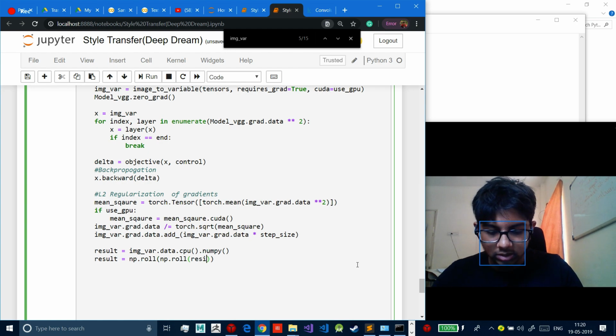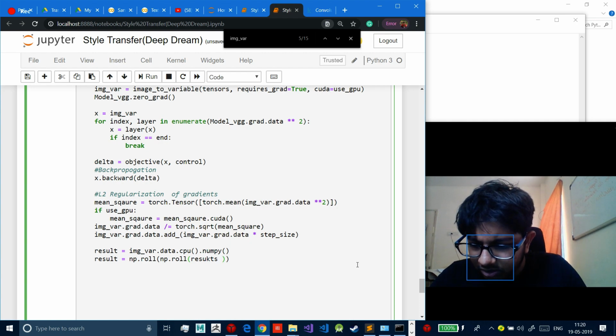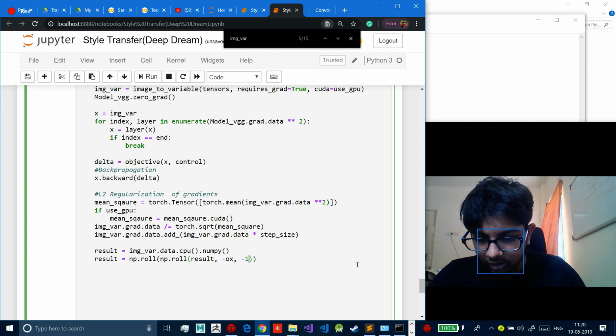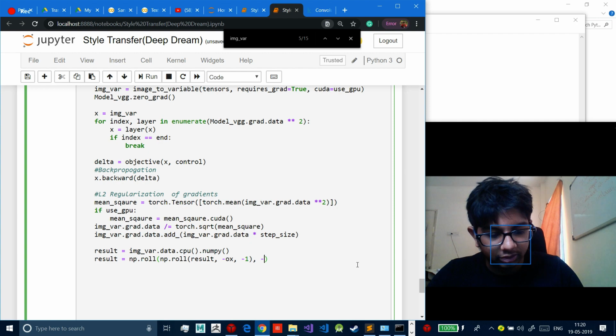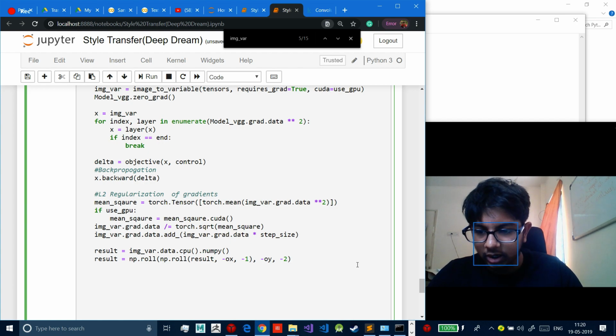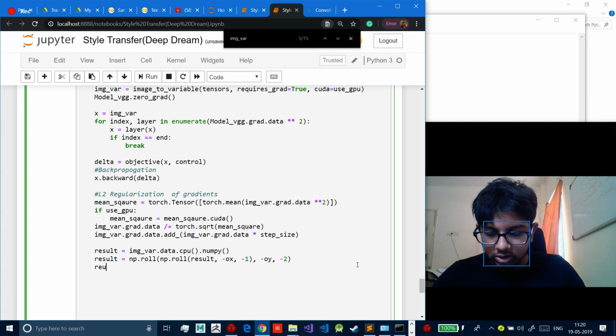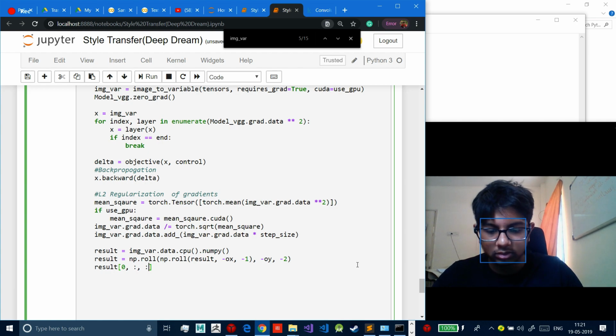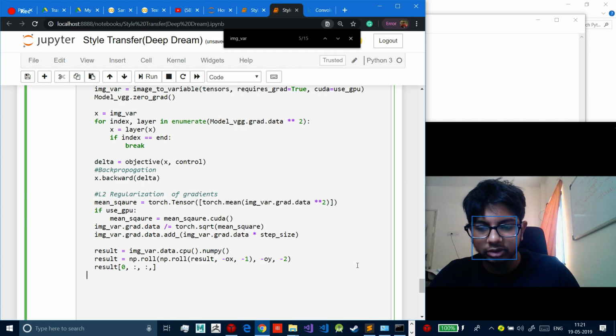np.row results. The result equals minus ox minus 1, that would make minus oy, that would make minus 2. Then I want the result to store into an array, result, array of 0, then whatever the arguments come in. Whatever argument comes in, that will be the result of the array.